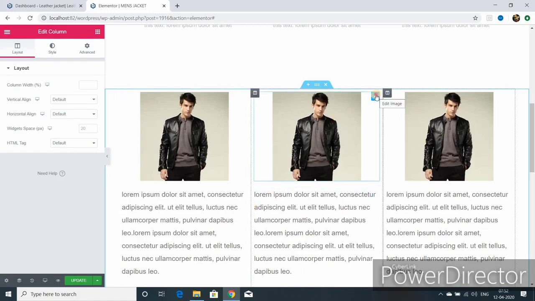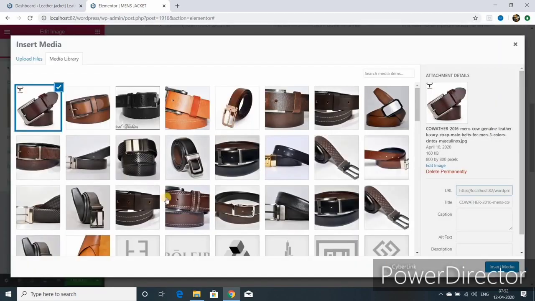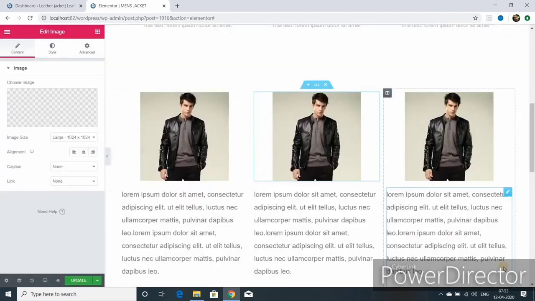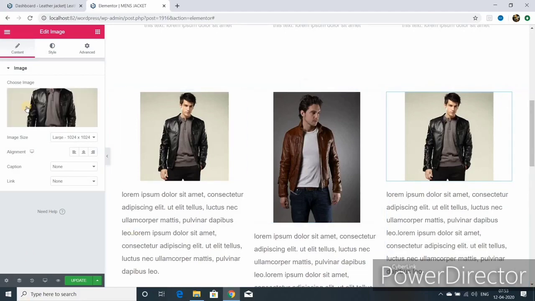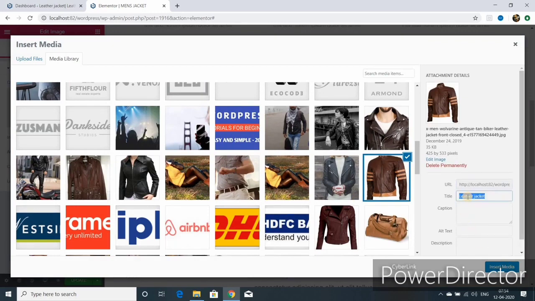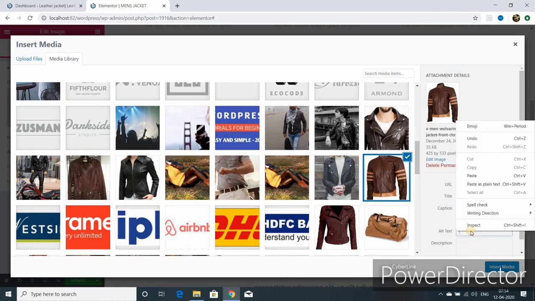Now I can click on this, and from here I can choose the image. If the title is 1, nobody is going to search for your leather jacket by 1. This is brown color, so you can say brown leather jacket. The customers and visitors go on Google and search black leather jacket, brown leather jacket. They do not search 1, 2, 3. Select, right click, copy, click, right click, paste, insert media. Then you can click on this, delete, choose the image, this one, title, select, right click, copy, click.